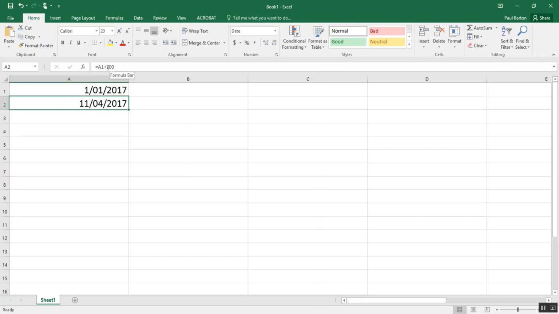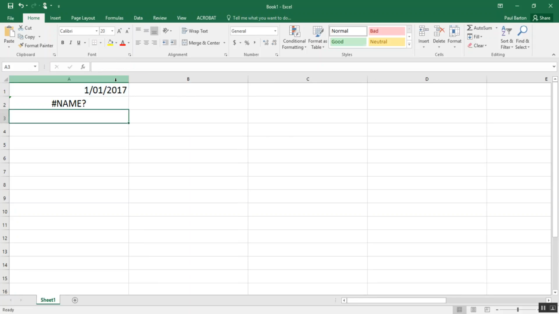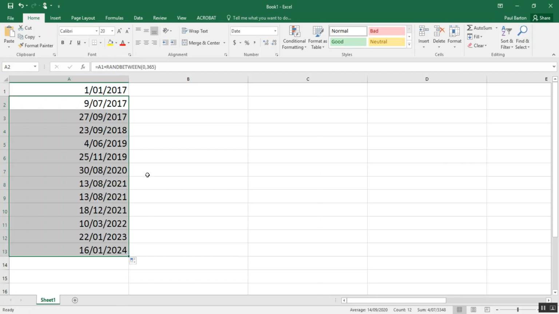So rather than just have it do the one, I'm going to add a function called rand between. What rand between does is I want to add between 0 and 365 days. It will grab that value and find a number. So it might be that day if it's 0, or if it gets to 300, it'll be 300 days into it.